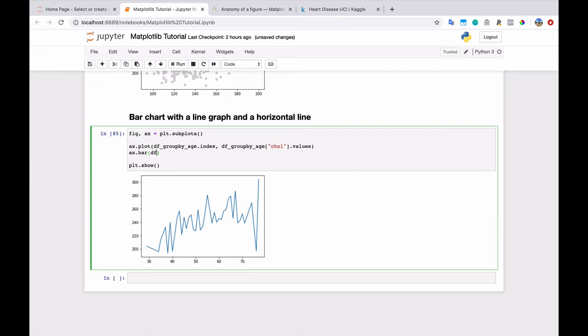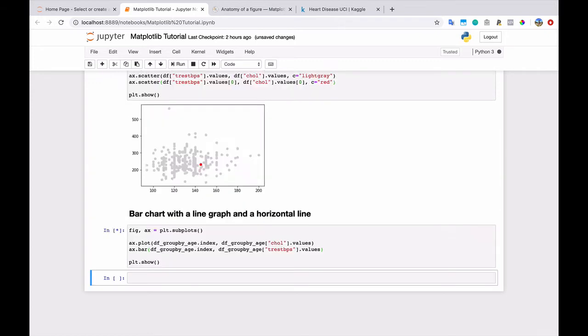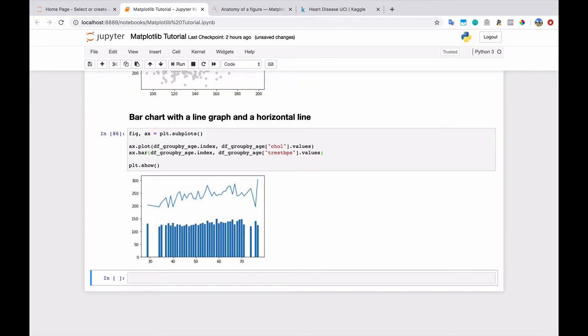So we'll also use the age as our x-axis. And now let's do the trestbps as our values. And there you go. Look at that. We now have this bar graph, which represents one value, and the cholesterol, which represents another value. So that's not explicitly called out here, so we could change the color of these different graphs.